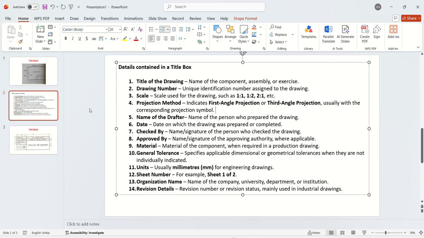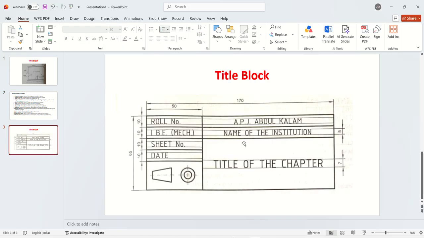For academic purposes, we are going to keep it simple: just the name of the student, roll number, branch, year, the name of the institution, the title of the exercise, and then the projection symbol. Now I will explain how to draw this title box in the AutoCAD software.